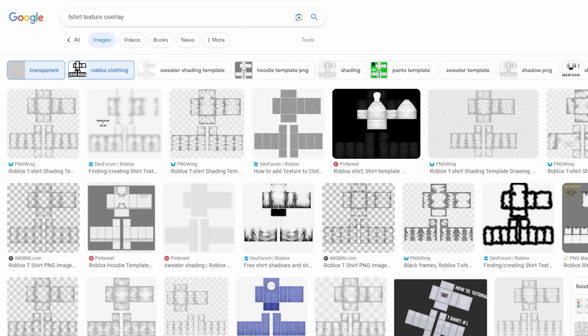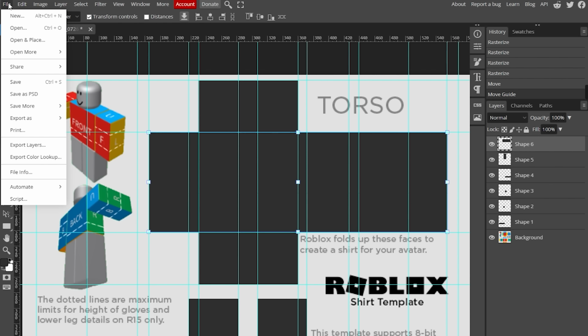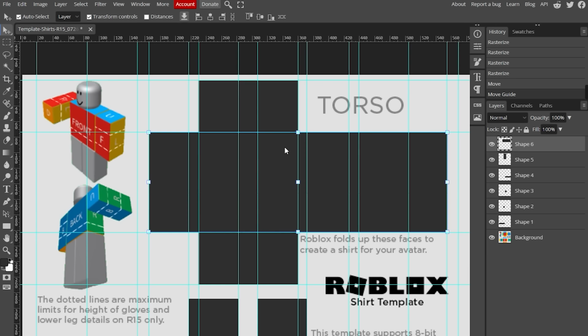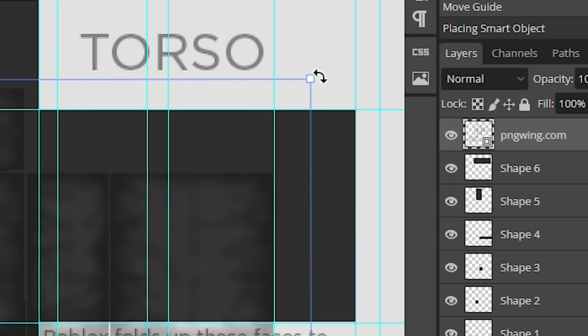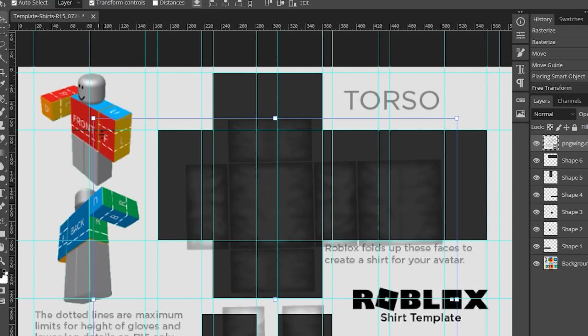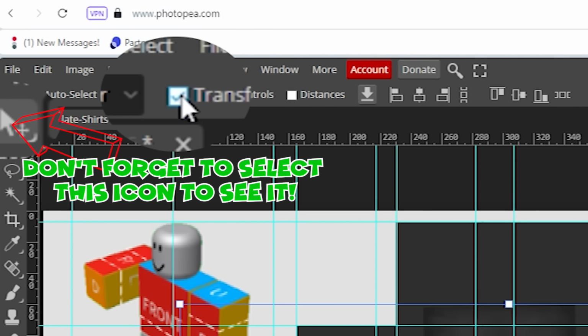So going back to our Photopea, I have a texture that I've already downloaded, so I'm going to go to File, Open and Place. I'm going to take that texture and whack it on the top. If you don't see these little handles, the reason why you don't see them is because you haven't got this checked. Okay, transform controls. If you check that, then they'll appear.